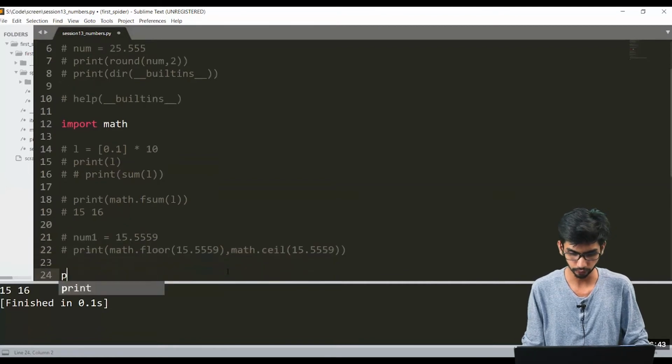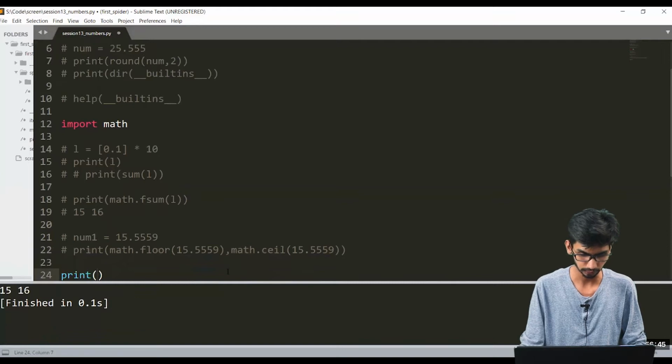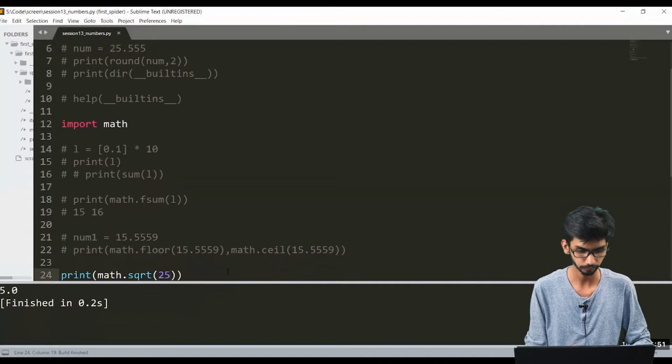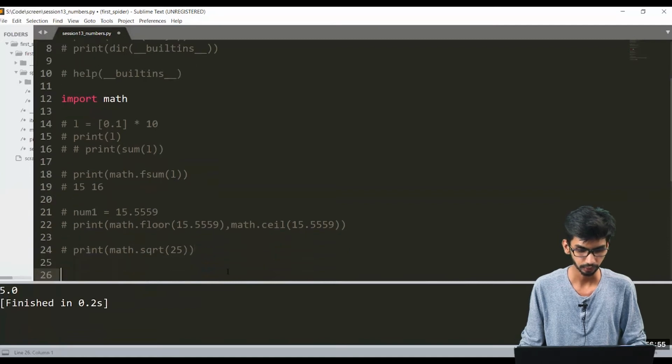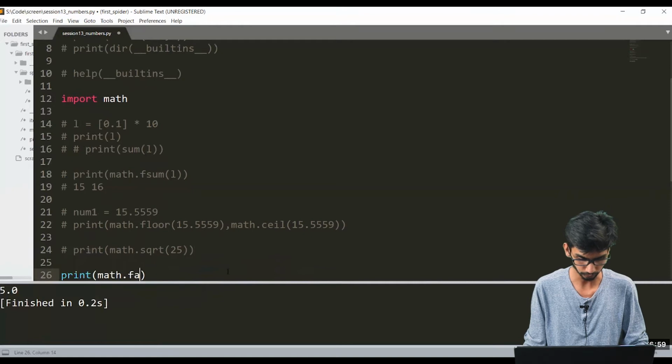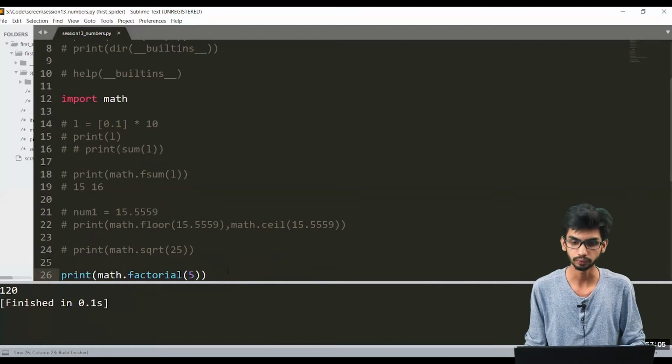If I want a square root of a particular number, then I can say math.sqrt of 25. This will give me 5. If I want a factorial, I can say math.factorial of 5. This will give me 120.